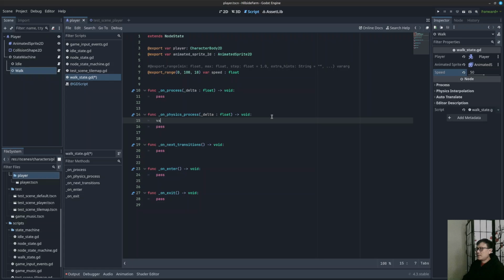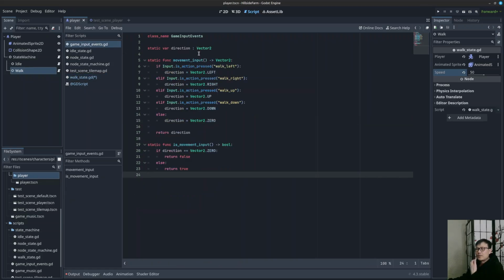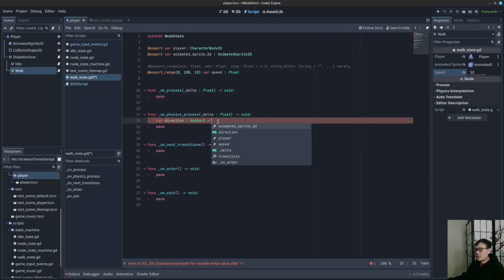We'll add something here. Gonna create a direction, Vector 2. Vector 2, yes. And what's our get input event here? We can create a movement. We can check if the image is moving or not. So we can go here. We can say game input event.